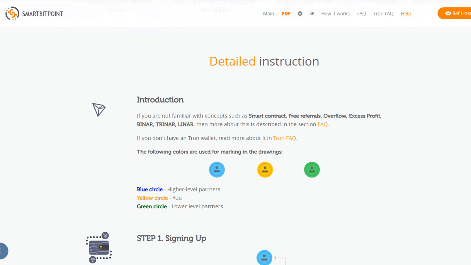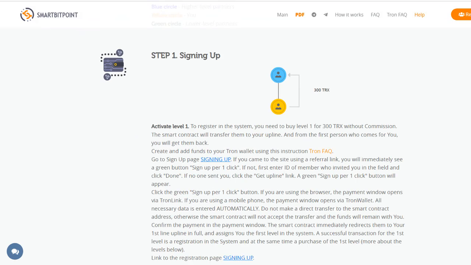Step 1. Registration. Activate level 1. To register in the system, you need to buy level 1 for 300 TRX, no commission. The smart contract will transfer them to your upline, and from the first person who comes for you, you will receive them back. Create and fund your Tron wallet using this Tron FAQ instruction.